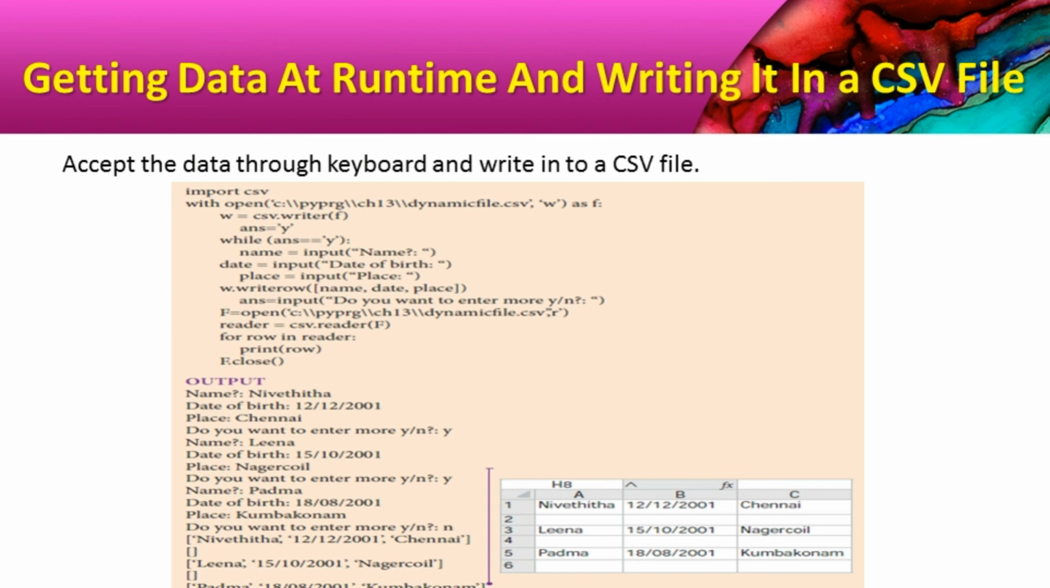Next the file will be opened for the reader. For each and every row we read, we print that row's statement. So here the output is name Nivedita, date of birth 12/12/2001, place Chennai. Do you want to enter more? Here they typed yes, so we are going to add two more details.